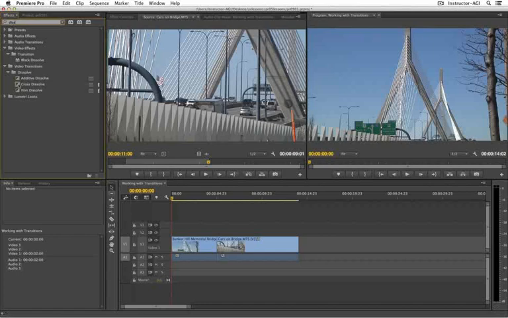A transition, which is denoted by the split half square, is added between clips. So all I do is click on the transition I want to add. I drag it into my timeline, and I can have a choice. I can place it at the end of the first clip, the beginning of the second clip, or right in the middle.